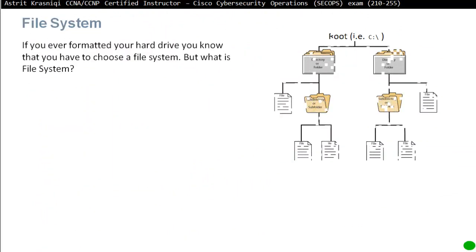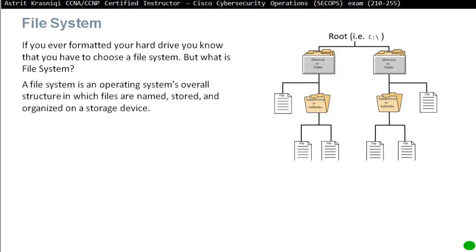Now, file system, if you ever formatted a hard drive, you know that you need to choose a file system. But what is a file system? A file system is an operating system's overall structure in which the files are named, stored, and organized on a storage device. So if you look here on the right, this is our file system that organizes the structure of our files and folders.